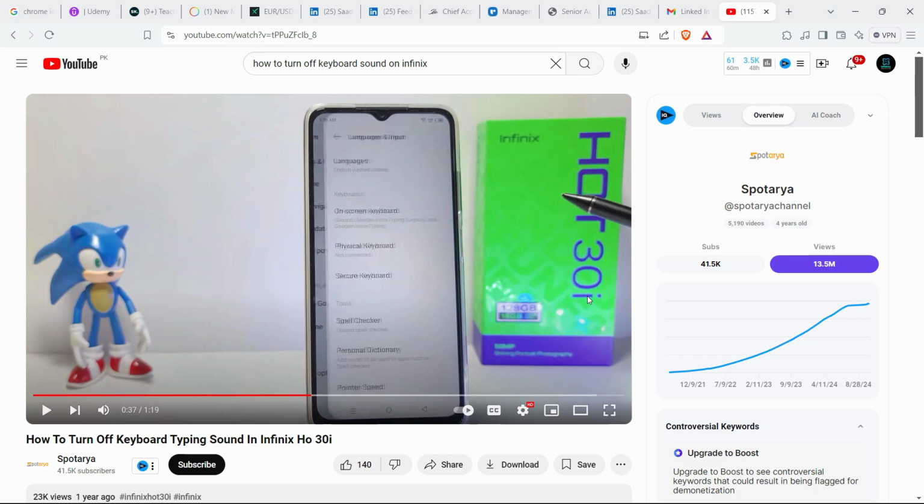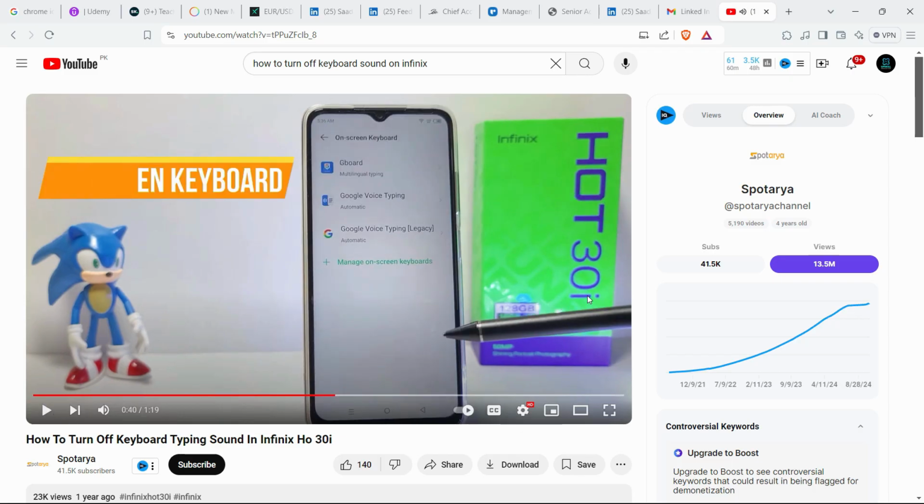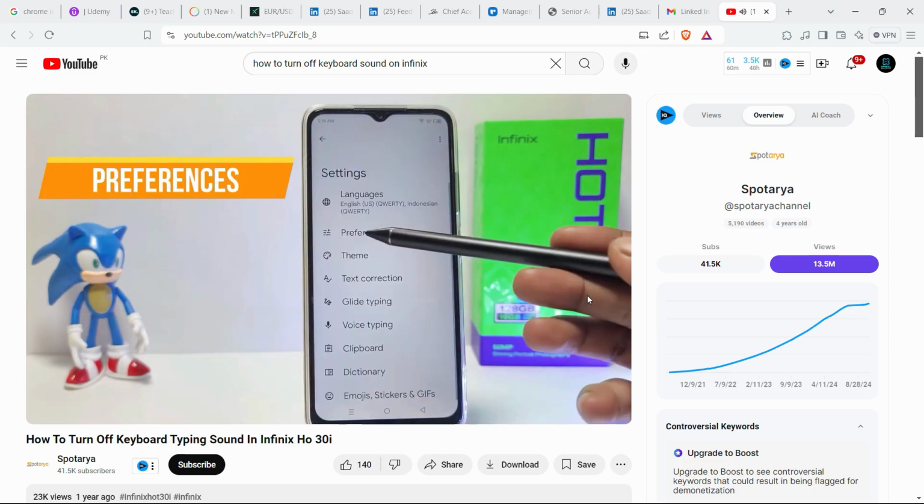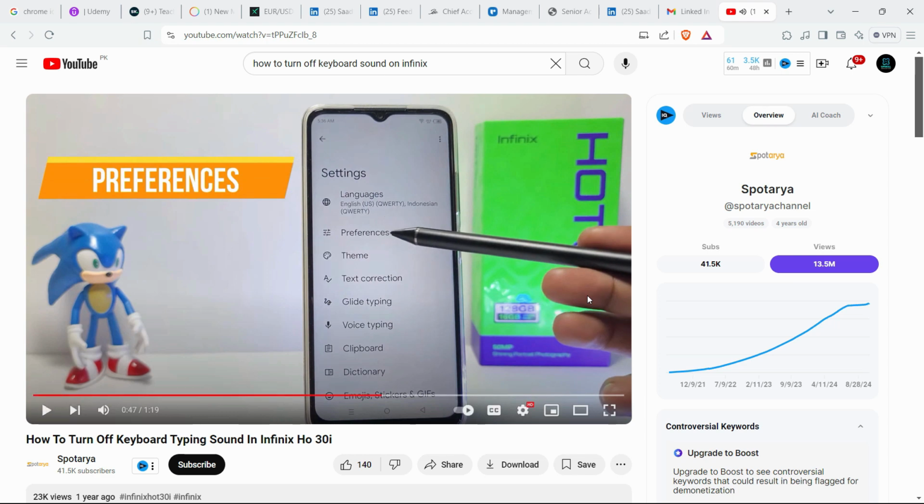So let's get started. Whatever version of Infinix mobile you are using, just go to Settings here and you will see this screen right here. Just go to the bottom and click on System. And from here, click on Languages and Input. And here, just go to On-Screen Keyboard. Now let's go to Gboard.